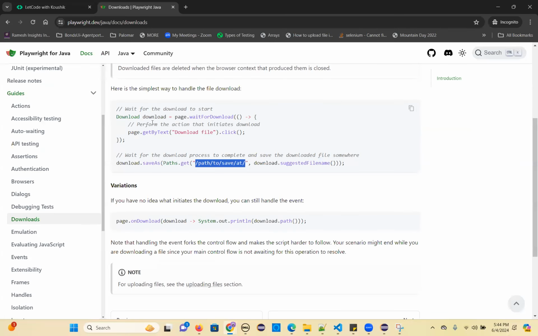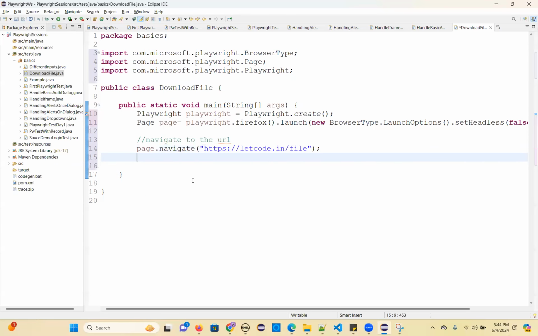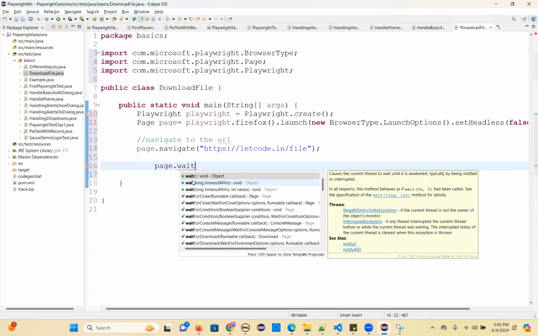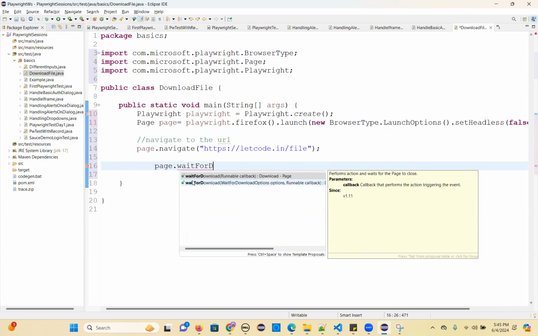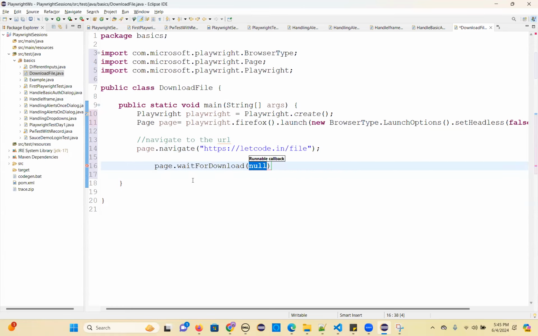You can see that. Wait for the download to start. You can just wait for the download to start. So let's write that. If you write only page dot wait for download, you will get the code automatically. Just take that. So wait for download, and you're just writing a lambda expression. This is the event listener writing process.